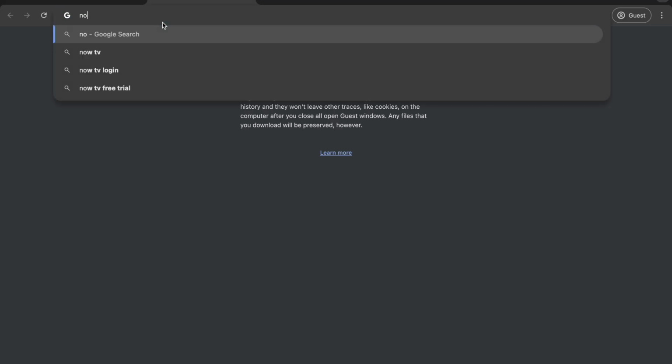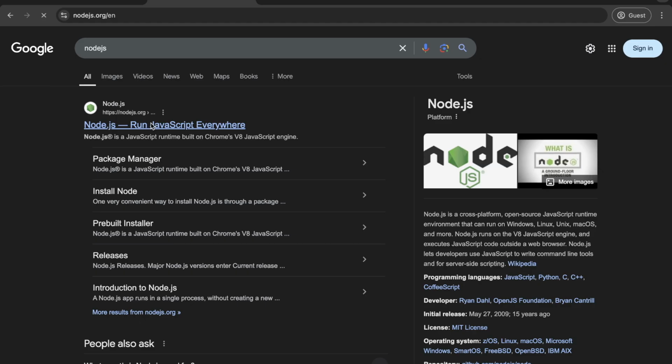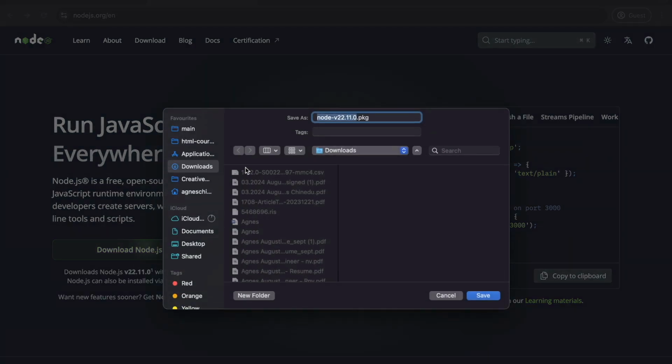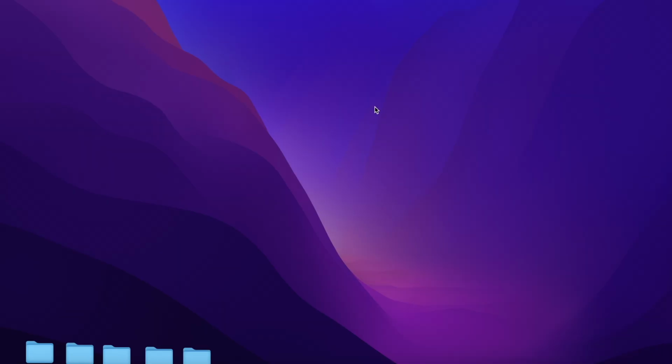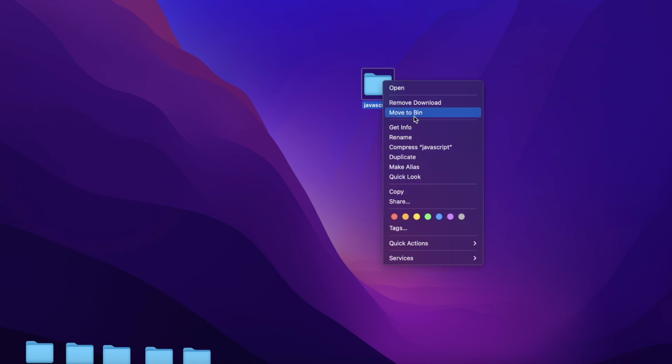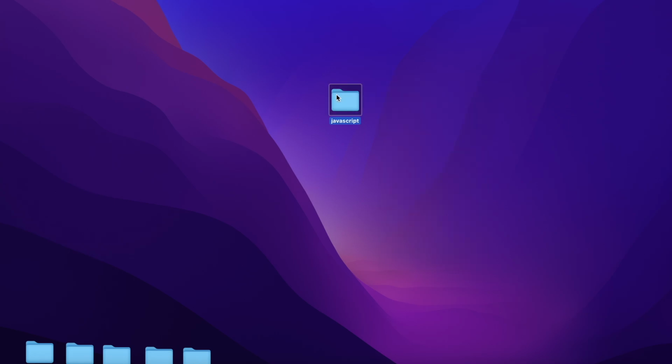Next, type Node.js, open the first option, download the long-term support and install it on your machine. Now come to your desktop or anywhere you want to place your folder and create a new folder. I'm going to call this JavaScript. If you're on Windows, you can right-click on this folder and you will see an option to open with your code editor. If you're on Mac, you can simply drag and drop this folder into your code editor.